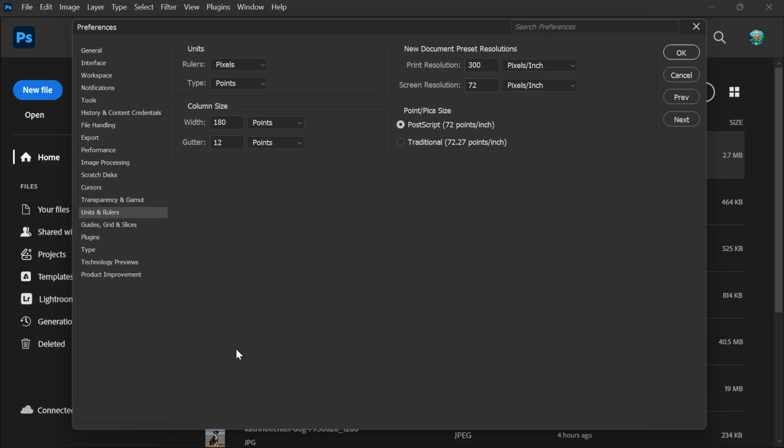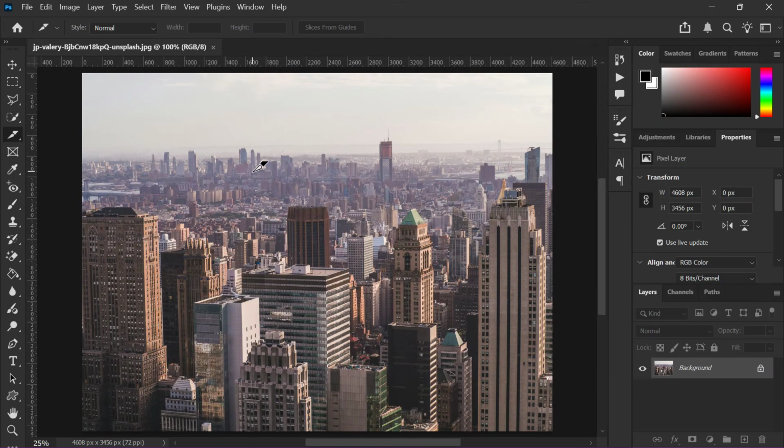Under the Ruler section, you'll see a drop-down menu where you can choose the unit you want to use. Photoshop gives you several options, including pixels, inches, centimeters, millimeters, points, and more. If you mainly work with digital graphics, thumbnails, or social media images, pixels is usually the best option. If you're working with print designs, you might prefer inches or centimeters instead. Simply select the unit that fits your workflow. Once you've chosen your preferred unit, click OK to apply the change. Now Photoshop will use that unit as the default measurement across your workspace, including rulers, guides, and size settings.